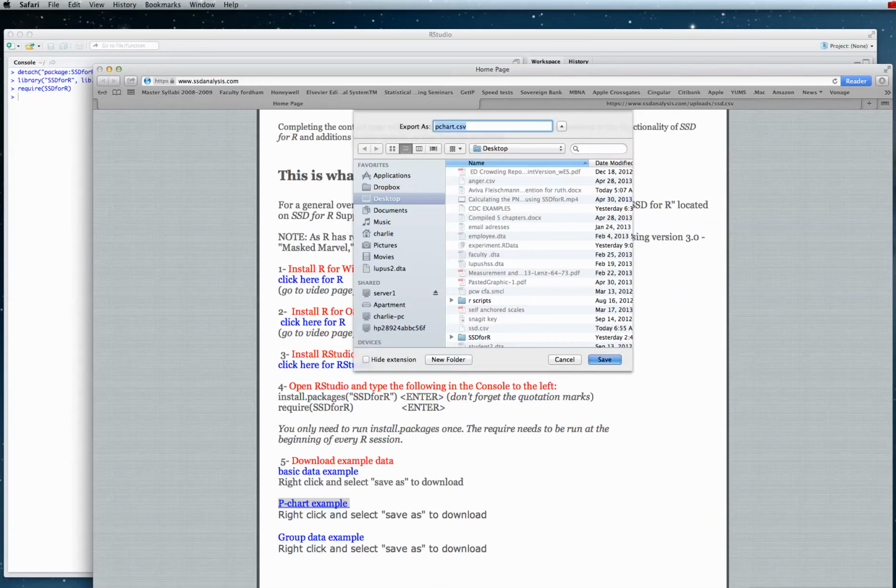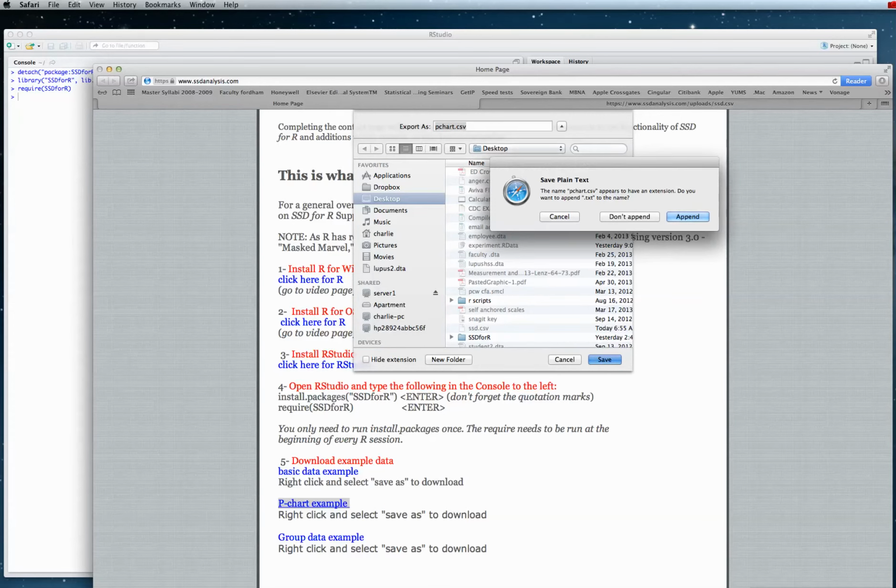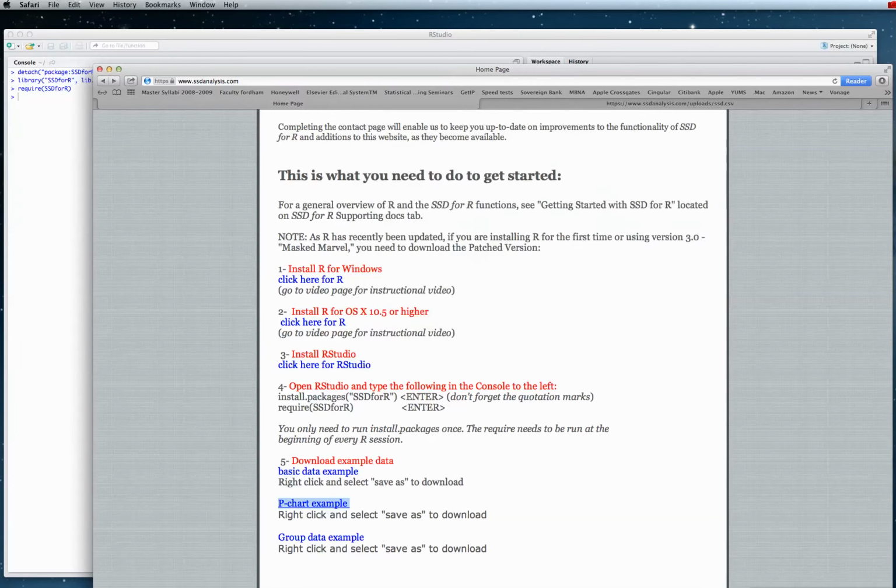I want to click on save. Now it queries me if I want to append text to the end of it or don't append it. Click on don't append. If you're using a PC-based machine, you won't get that message. Just a message something like save target file as, and just save the file on your desktop.